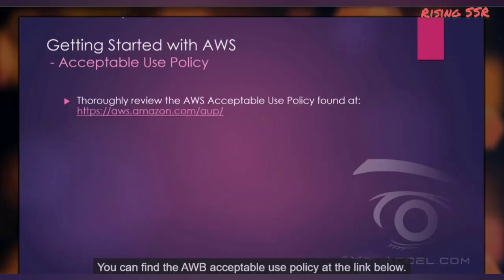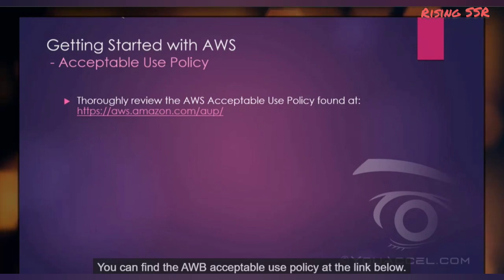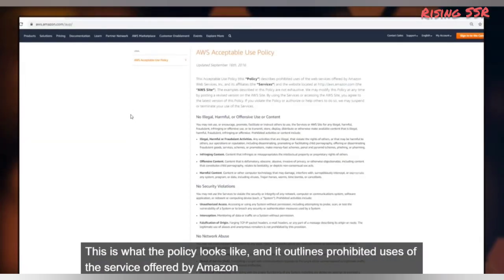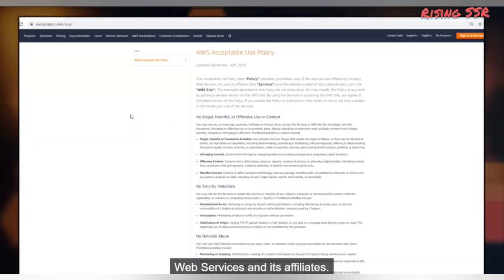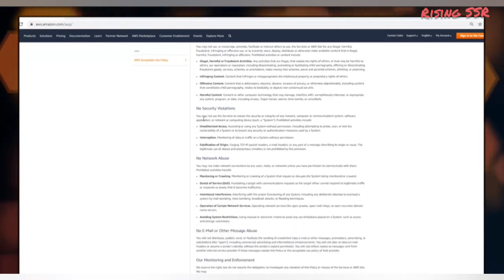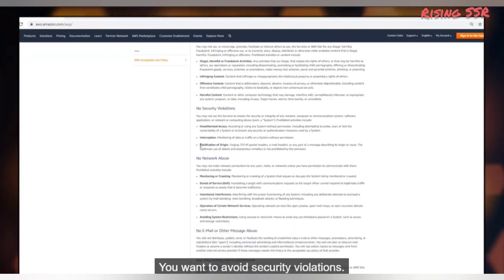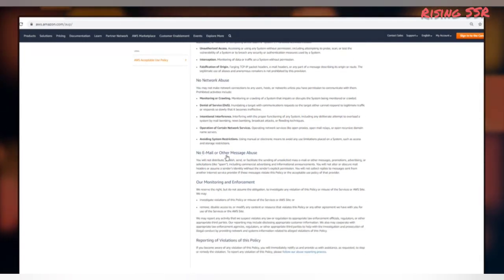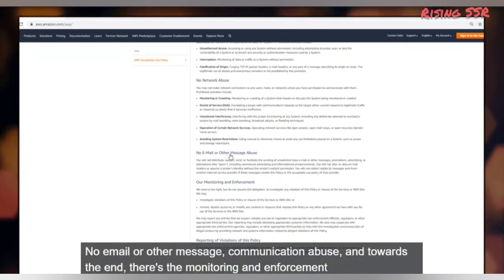You can find the AWS acceptable use policy at the link below. This is what the policy looks like, and it outlines prohibited uses of the services offered by Amazon Web Services and its affiliates. So for example, you'll want to avoid any illegal, harmful, or offensive content. You'll want to avoid security violations, avoid network abuse, and avoid email or other message communication abuse.